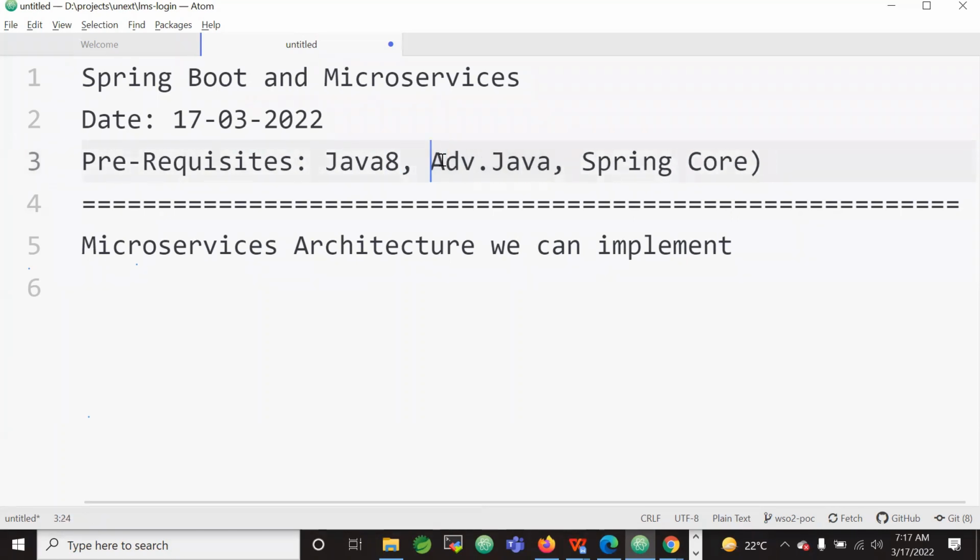And optionally, if you have already learned the Spring framework, really awesome. But if you have not learned the Spring framework, and you have only learned up to Java 8 and advanced Java, that's okay. You can attend these sessions, because we will start from what is the Spring framework. Slowly, you can learn all the modules, or the majority of the modules, of the Spring framework as part of this session. Okay, this is the prerequisite.